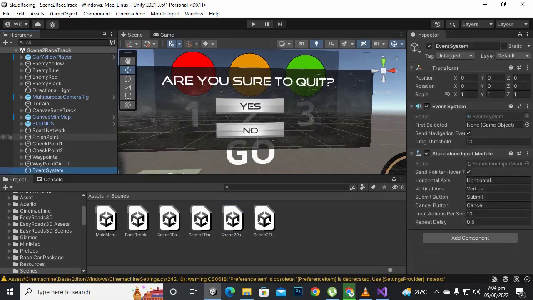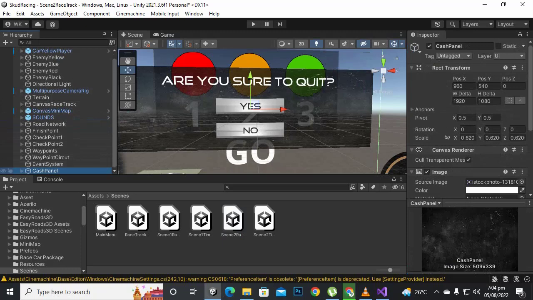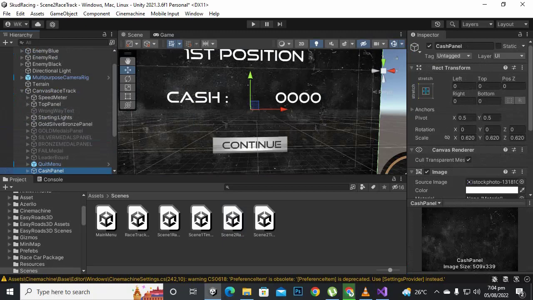Sorry, for some reason it's not working. Anyhow, let's press Ctrl V again. Yeah, now it's working, and we will just add it to the canvas racetrack again.